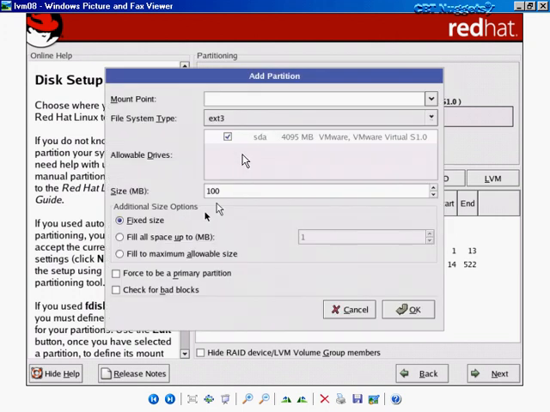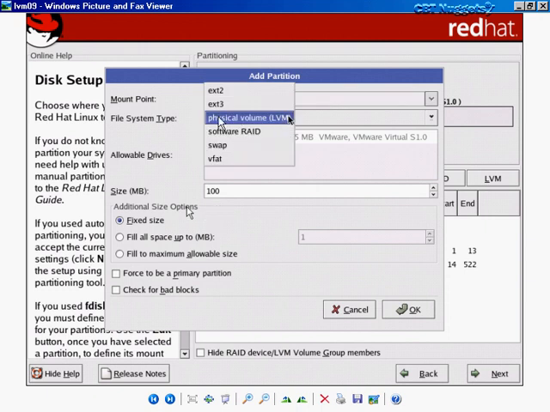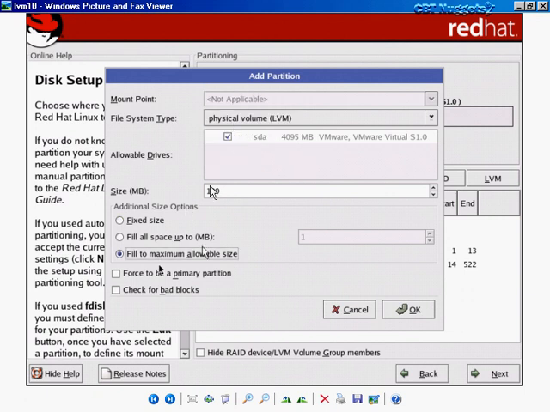volumes. Okay, so here I'm adding a new partition, but now when I add the partition, I'm going to pick from this file system type list, I'm going to pick physical volume. Okay, remember that's the highest level in that picture that I just showed you on the whiteboard. Physical volume is what we're picking here. All right, since I only have one disk on my system, I'm just going to say fill to maximum allowable size. I just want to fill up the rest of the disk with this physical volume, and then I'll break that physical volume into these logical volumes that will have mount points associated with them.